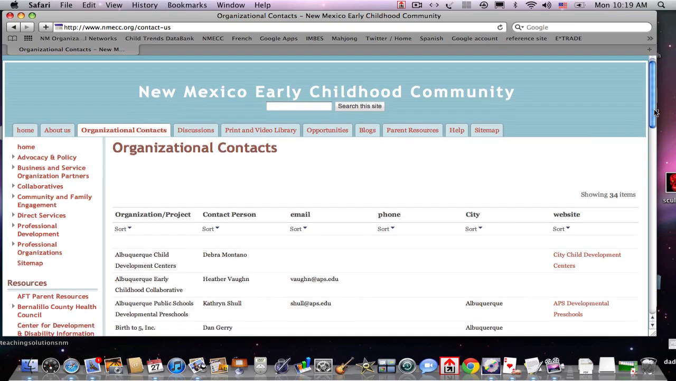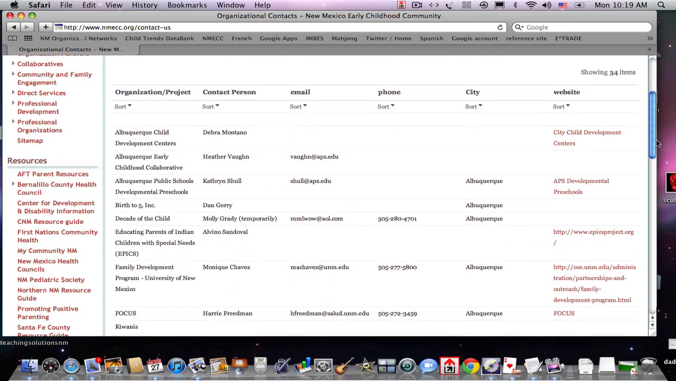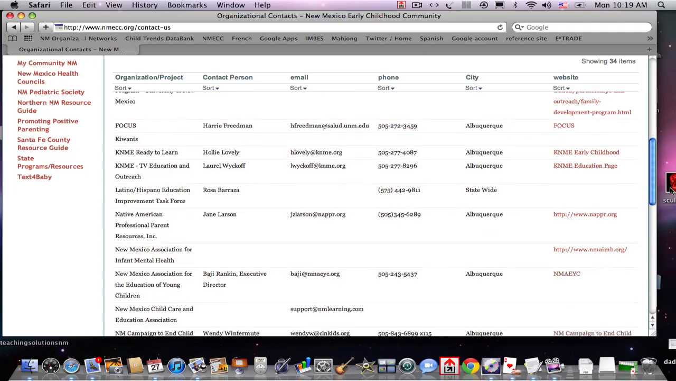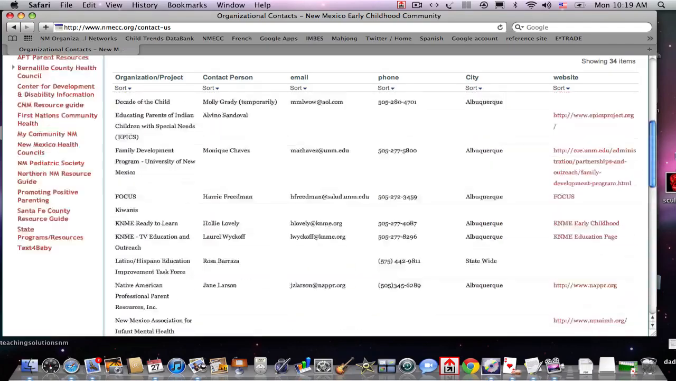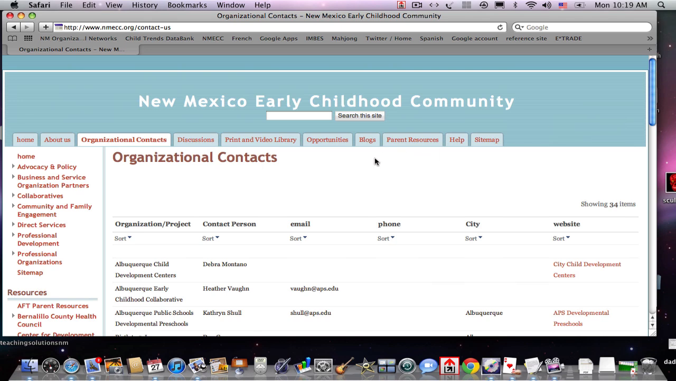but they are organizations that have a prominent role here in the state of New Mexico. This list we hope will continue to grow as we learn more and more about programs. Now, pages like this you can sort however you want to sort it: emails, phones, websites, contact person. If you're looking for a particular contact person, you could sort it according to that.